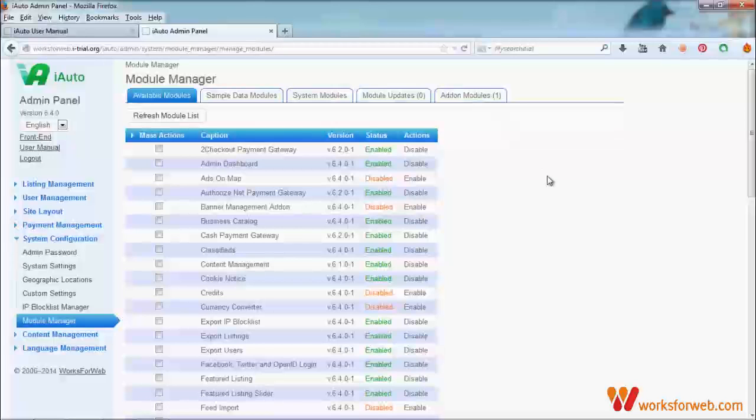So a module is really just a set of data that is either part of the base iAuto configuration or will help add to and increase iAuto's capabilities. Let's go over these 5 tabs real quick. The first one here, Available Modules, contains basically all of the modules for the website. You can manage these and you can perform all sorts of functions on them. You can disable them, upgrade them, install them, everything.